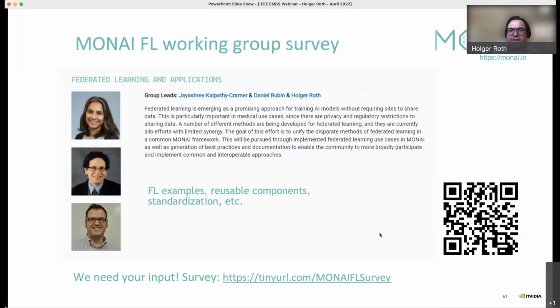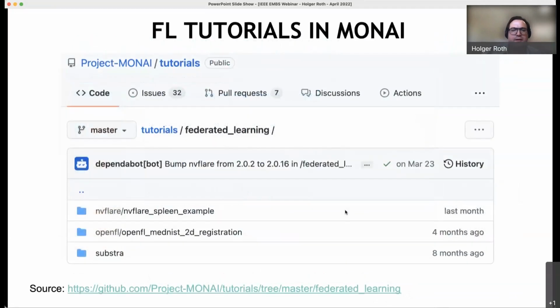It would be nice to have your opinions gathered in this survey. Currently, we have several examples using different FL frameworks, like NVFlare from NVIDIA that I described earlier. There's OpenFL from Intel and Substra from Owkin, which you can have a look at.